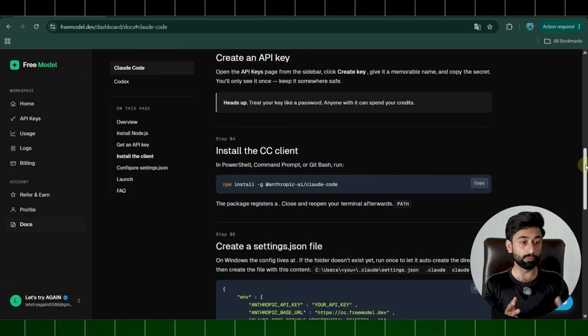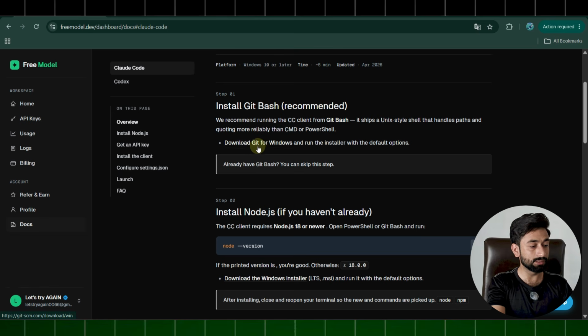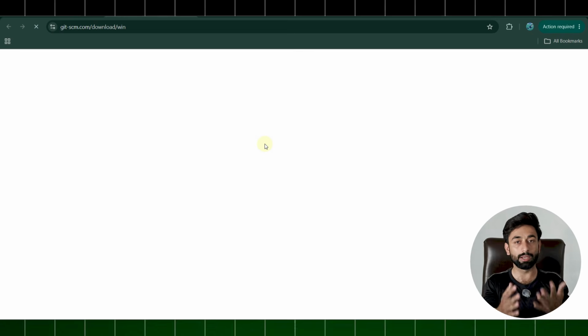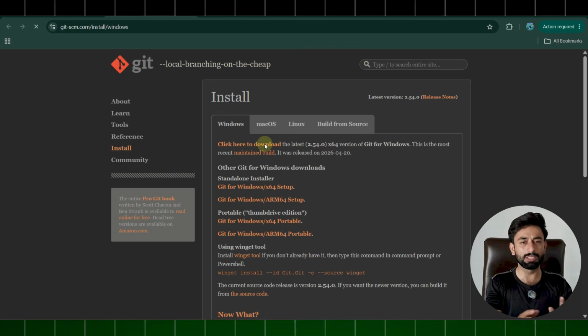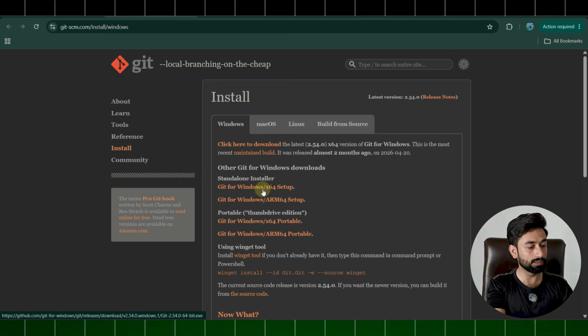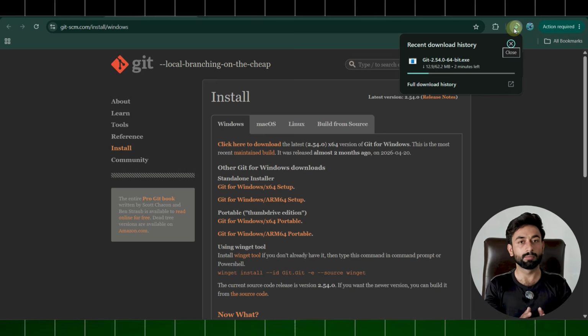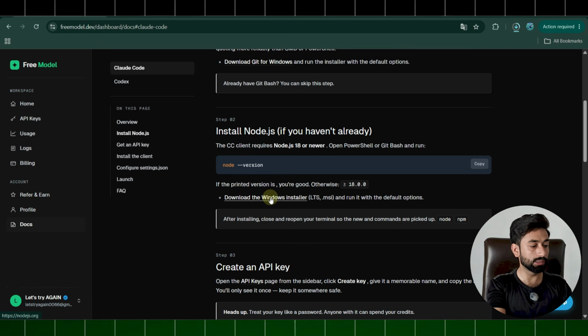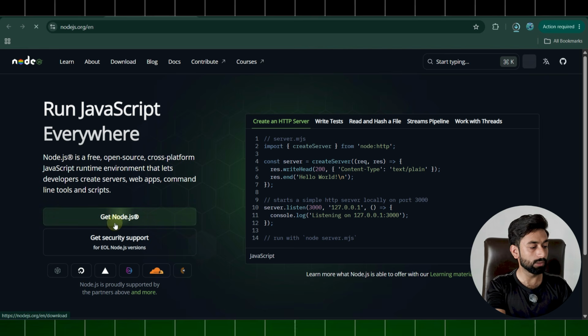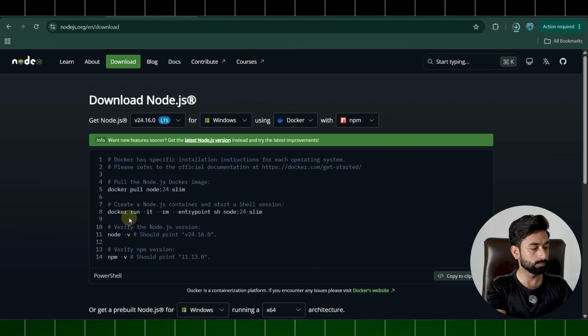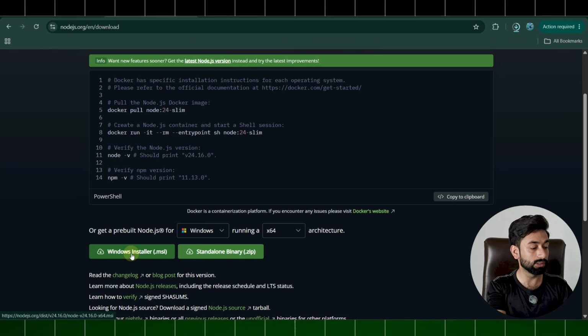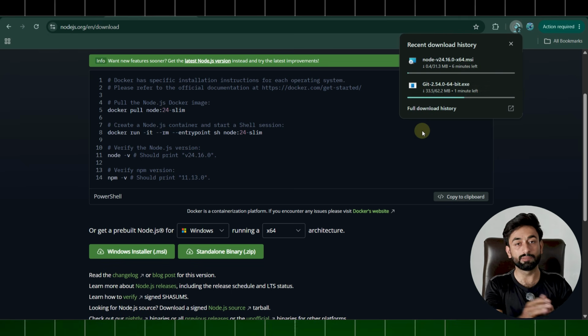So let's start with step 1, install Git Bash. Simply click on this download Git for Windows, and it will open another link where we can install Git. It's pretty simple, and everything is literally free, so just go with it. Simply hit Git for Windows 64-bit setup, and you can see it's being downloaded. Now let's go back to Free Model. Now click on download Node.js for Windows. Simply click on get Node.js. Scroll below and click on Windows Installer MSI, and it's also being downloaded. Now let's wait for the download to complete, and then we will resume our process.